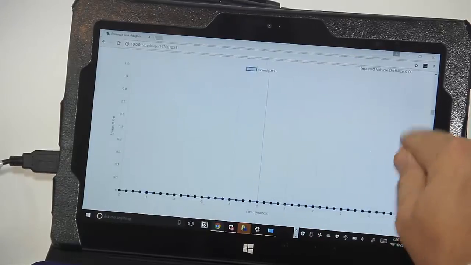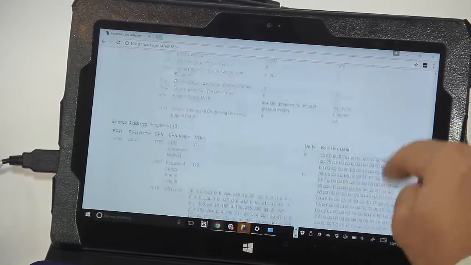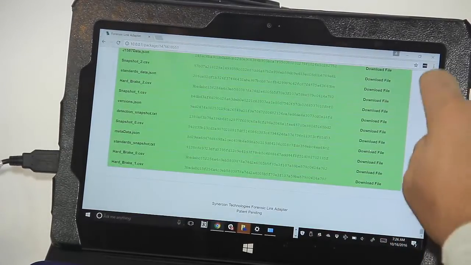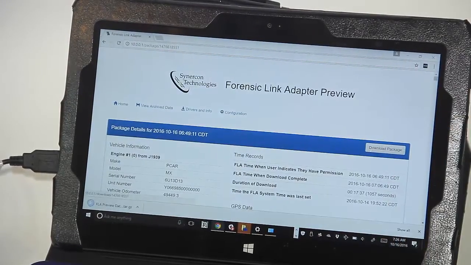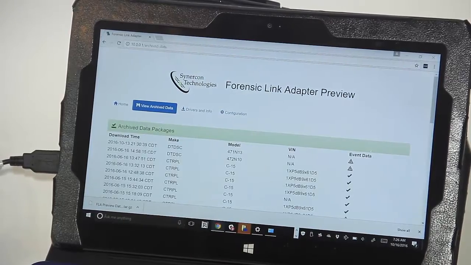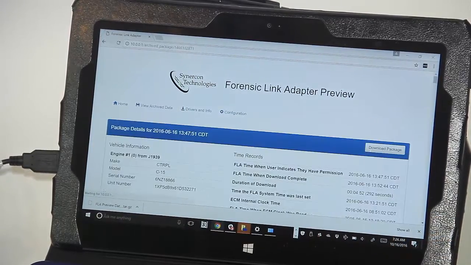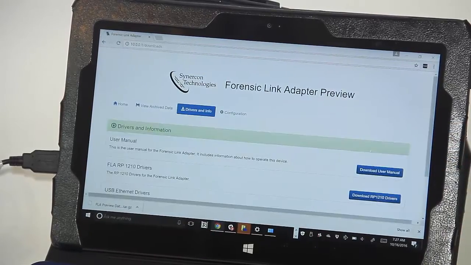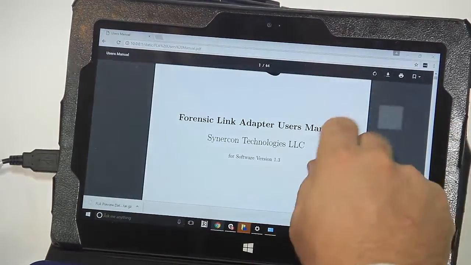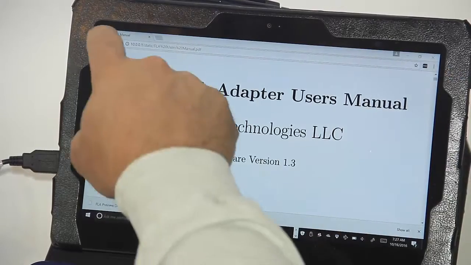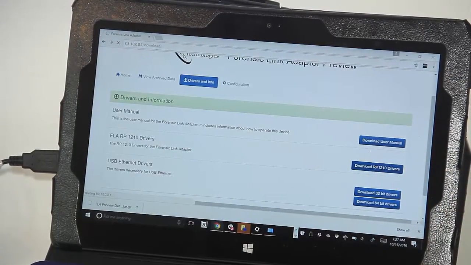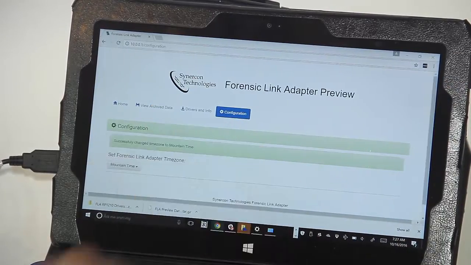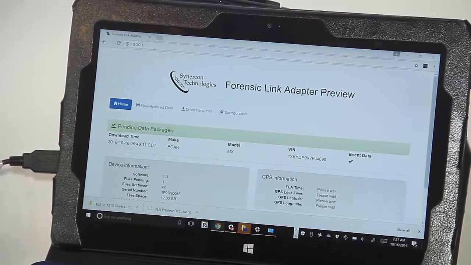You'll get full-length speed records on many of the supported ECUs that the Forensic Link Adapter has. To the bottom, you'll see that the files are there. You can check the archived files for the previous downloads that you've done that are all stored on the FLA. Also, the user manual and the drivers are available, which is important if you don't have access to the internet. You can still download them in the field. Finally, there's a configuration menu. At this point, you can change the time zone of the FLA.